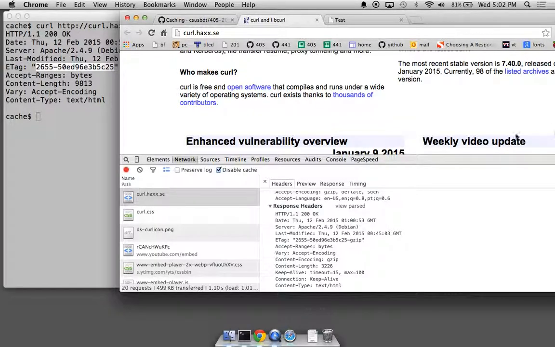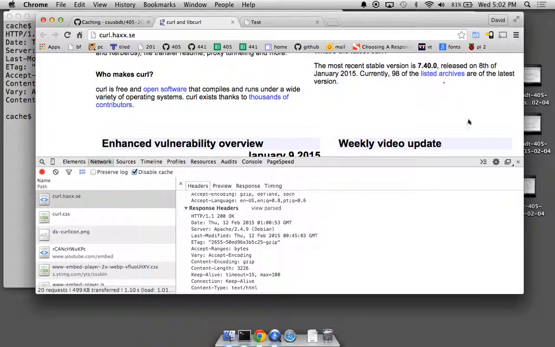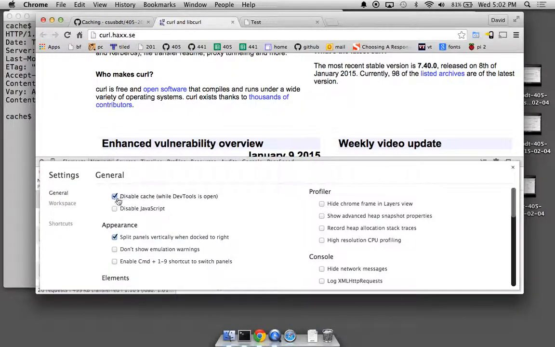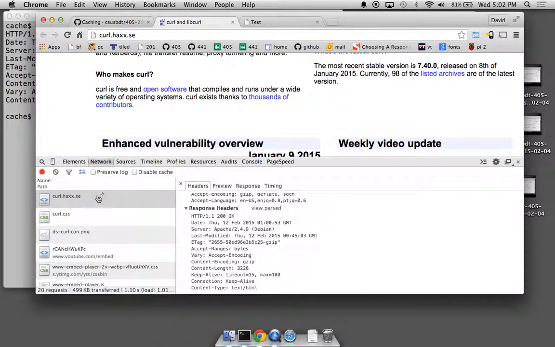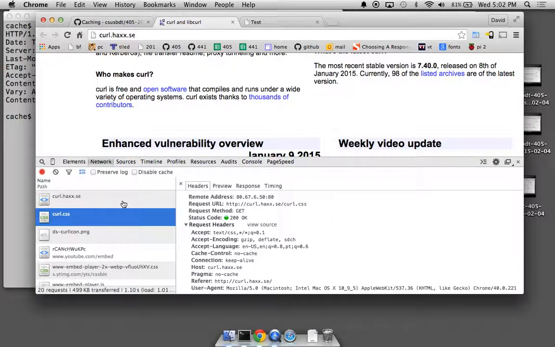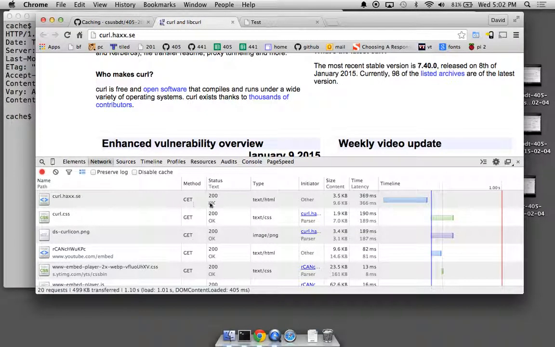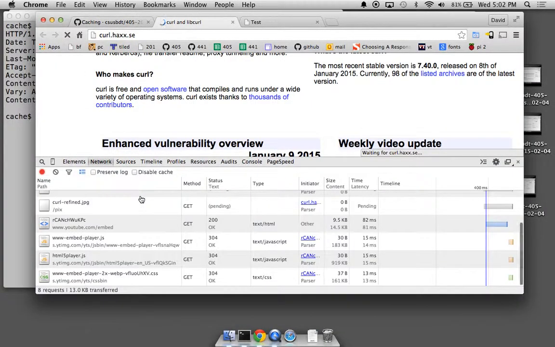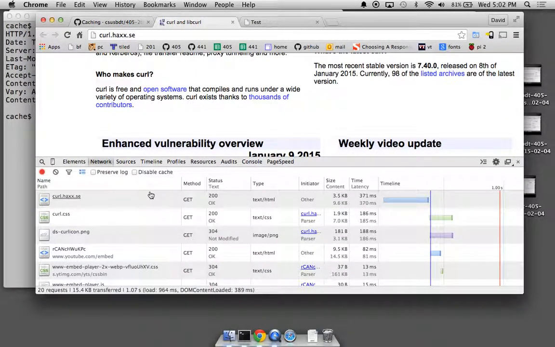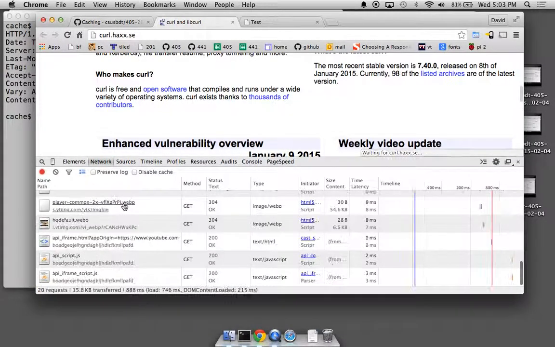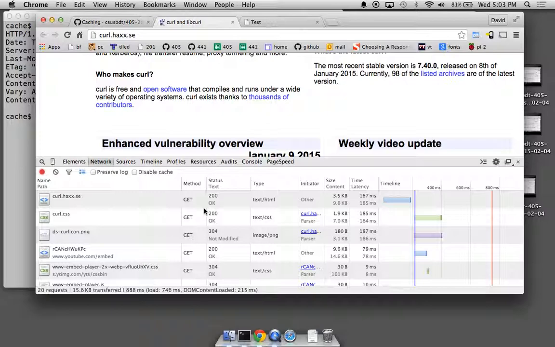So the thing is, now, if we turn off caching, turn on caching. This object should be in the cache. Oh, I just got to close it there. Okay. So this is in the cache, and let's see what happens when we reload this page. I'm going to reload one more time. It's still sending the request.